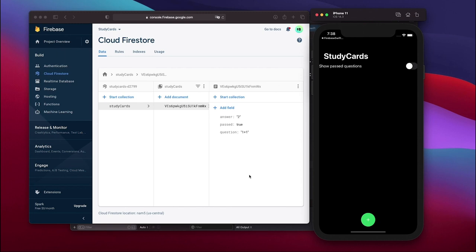All right, now this is really all I wanted to show you in this tutorial. I hope you got a better idea of how Cloud Firestore works and how you can use it in combination with SwiftUI.